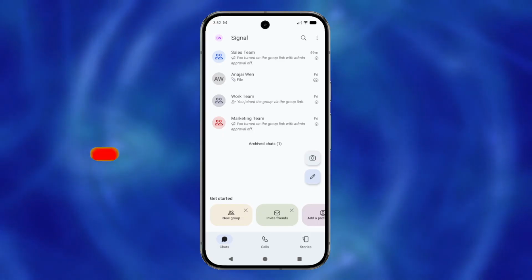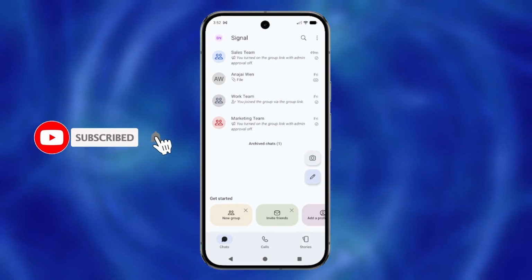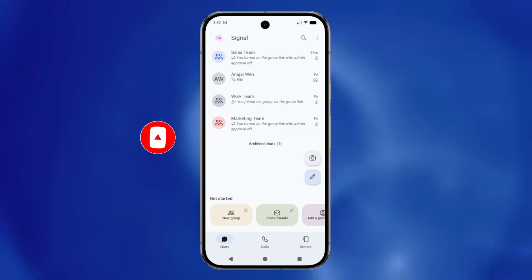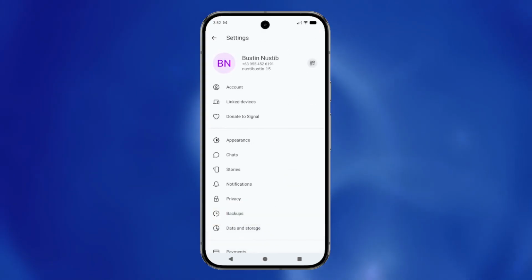First, open your Signal app on your mobile device and log in with your credentials. Once you're logged in and on your main screen, you'll want to direct your attention to the upper left corner of the screen. You'll notice your profile icon there. Go ahead and tap on it. This will open up your account settings where you can manage various features and preferences within Signal.